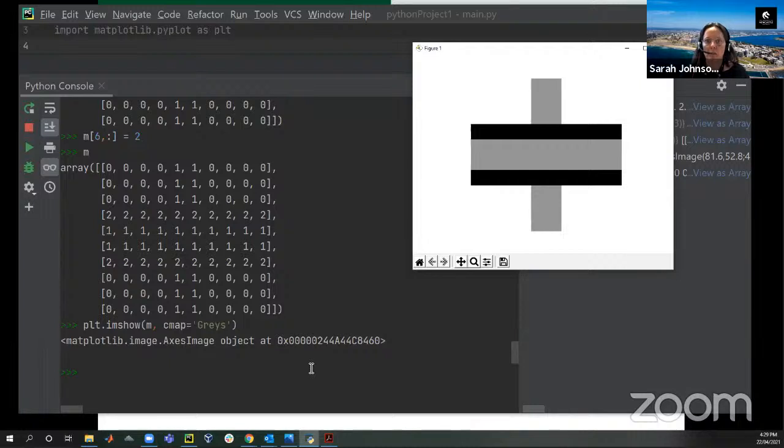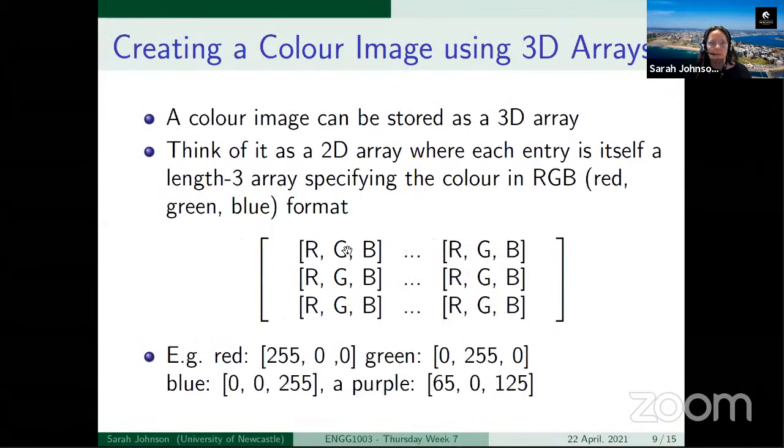But a better way to do color images is what I'm going to show you in a moment, which is to use a 3-dimensional array. Okie dokie. So let's create a color image now using a 3-dimensional array. You can think of a 3-dimensional array in this case as a 2-dimensional array where again the rows and the columns are the pixels of the image, but each entry is now itself an array of 3 values. And those 3 values specify the RGB, or red, green, blue, color code for that pixel.